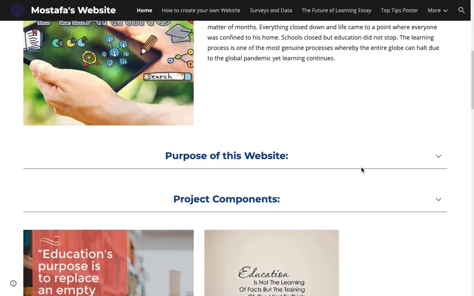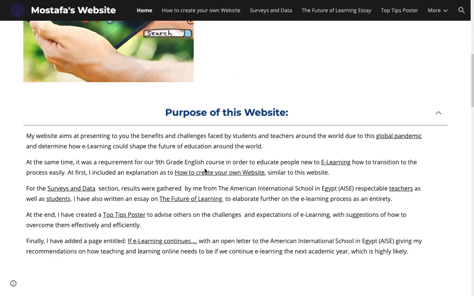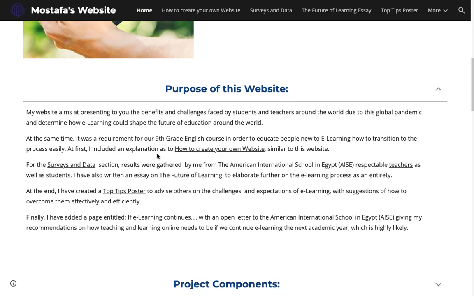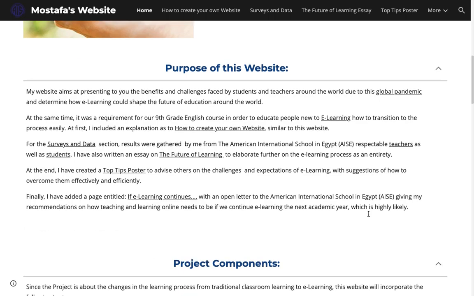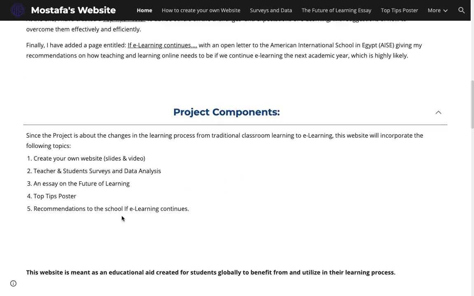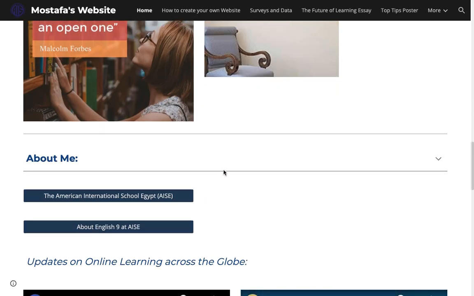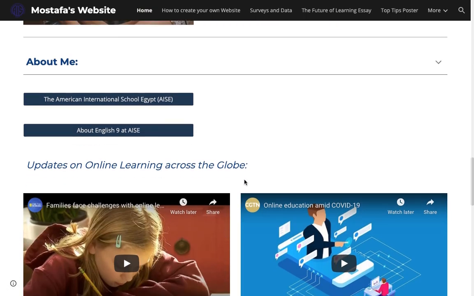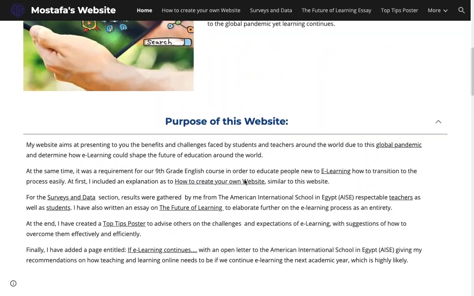So your homepage, you can have the purpose of the website with hyperlinks to the different pages and an explanation like this is what I did or this is what we've done. Project components, a list of everything. You could have an about me section where you just say like, this is who I am, this is my name, I'm a 9th grade student. These are the kind of things I'm interested in, whatever. A link to AIS, a link to the grade 9 project website, something like that.